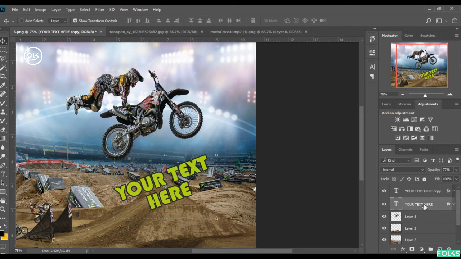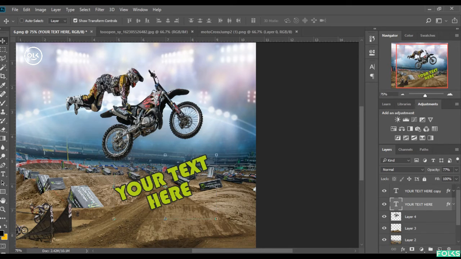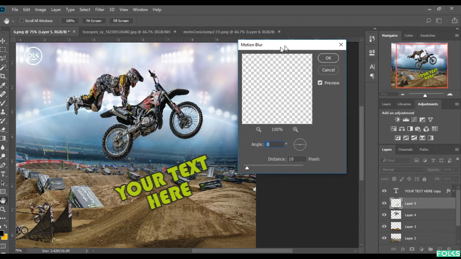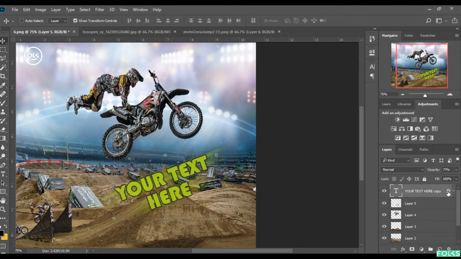I copy the layer. I press here. Then I go to filter. Before that, I will add another layer. And by pressing Ctrl E, I will make them one. I go to blur, motion blur. I make the angle at these settings, the distance too, so that this effect appears. That's good.